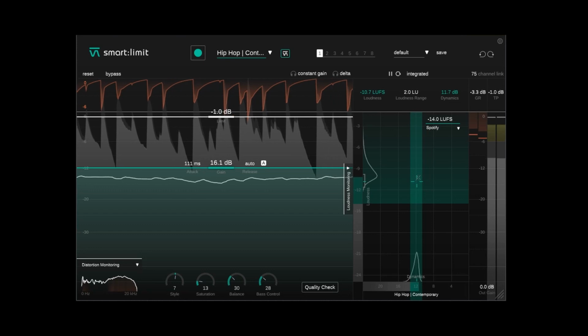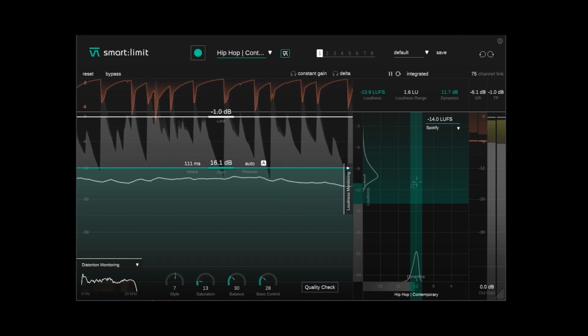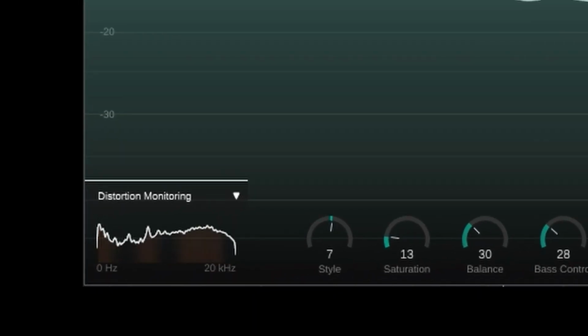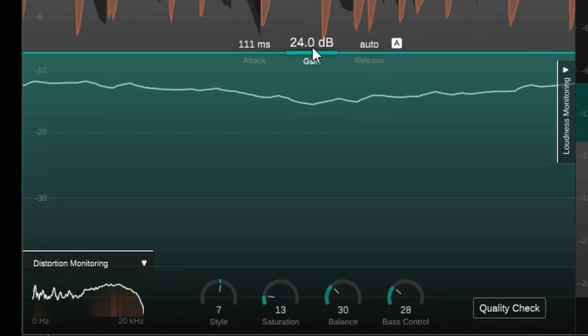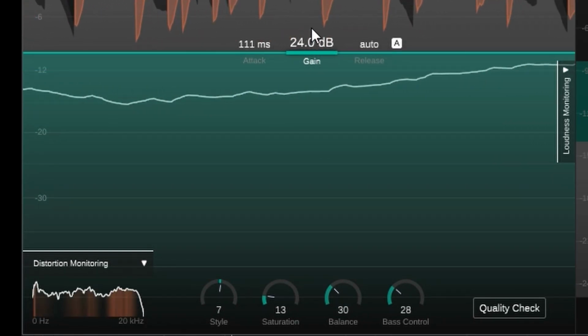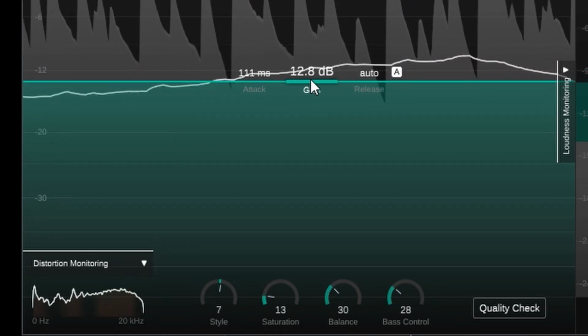Okay, now let me mention 2 more monitoring features. First of all, down here to the left we have the distortion monitoring, which is pretty self-explanatory. This monitors how much distortion might be going on. So if we bring up the input gain, you will see that we have more distortion. If we bring it down, less distortion.